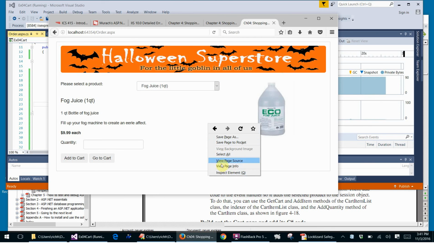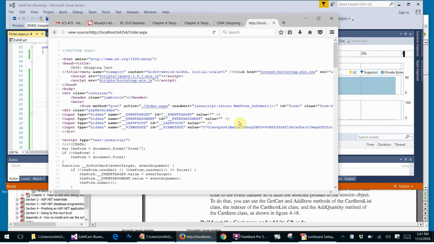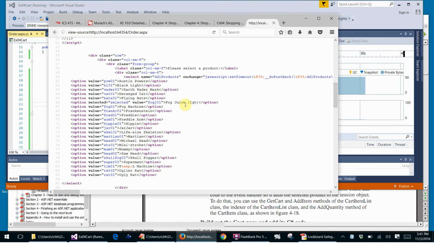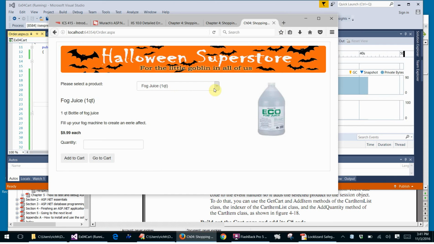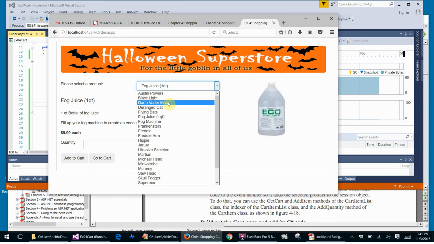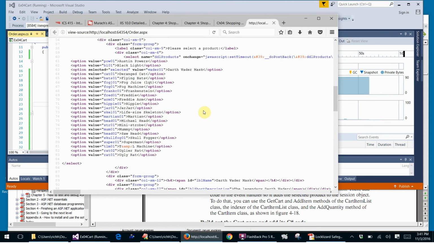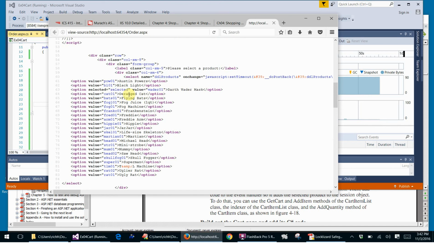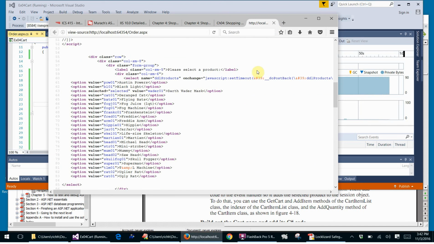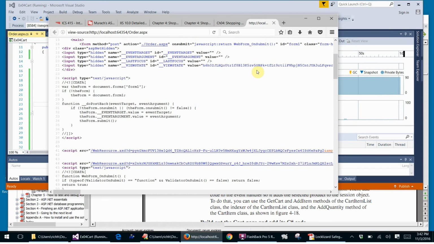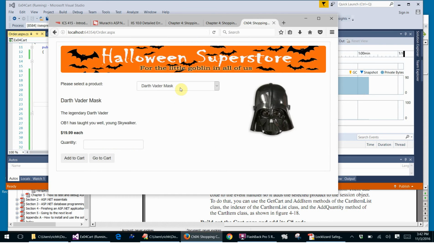And I'm going to look and see what the page source looks like, and we see that it actually comes back with the value that was selected hard-coded in. So when we actually select something else, like the third one here, Darth Vader mask, it displays the Darth Vader mask. When we view the source, we actually see that the Darth Vader mask is selected hard-coded. And that's your clue that this actually sends the data.